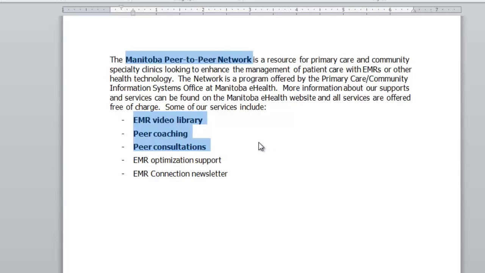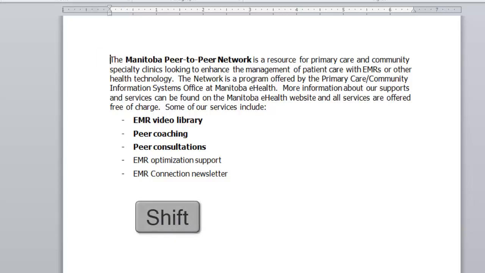To select larger portions of continuous text, left-click at the start of the text, hold down the Shift key, and then click at the end of your chosen text.